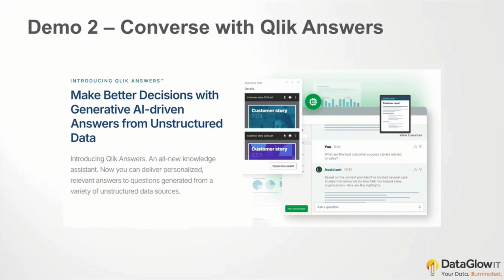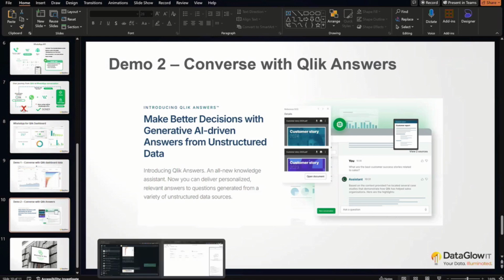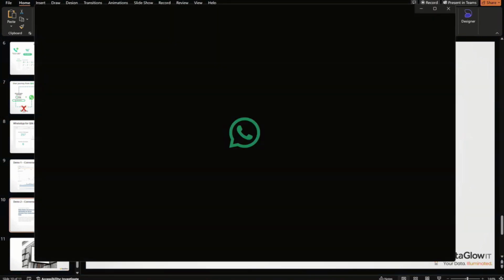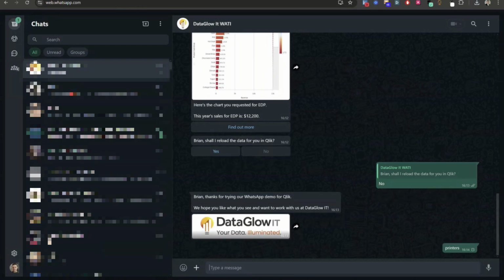So this time, we've got a slightly different scenario where I've uploaded a knowledge base about some printers to find out how printers work so that I can start to ask questions of that unstructured data rather than just saying, hey, can you tell me what's in this chart? So let's see if we can make this happen as well. I'm going to trigger off this time with a different keyword, which is printers.